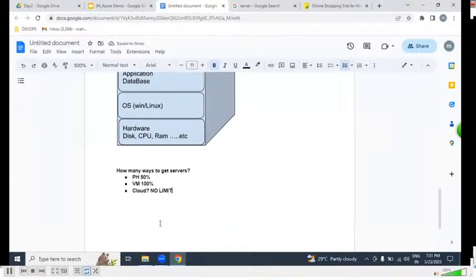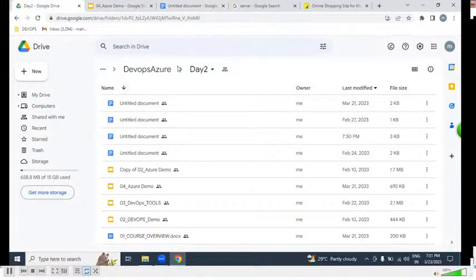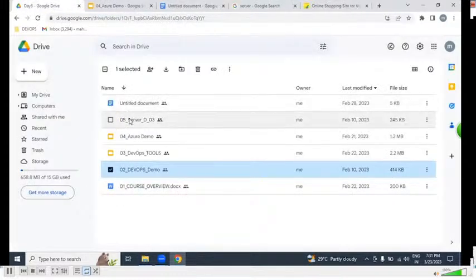In cloud, no limit. Sir, why no limit? Why is a physical server 50%? Why is virtualization 100%? Why is it no limit in cloud? So let us try to understand one after another. Let us revise what we have discussed right now, please.